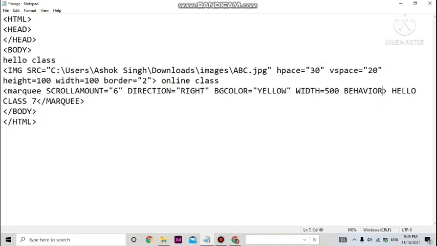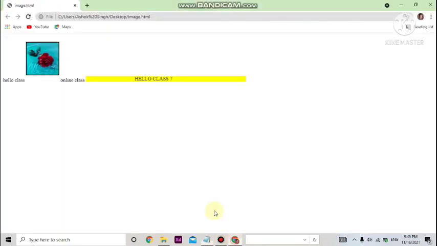Behavior equals to scroll. So in this, what will happen? It moves the object from one side to another side completely. So hello class, the H will also be completely hidden and then only it will start again. So that was the default one. Up to H it will get completed first, and then it will start from there.